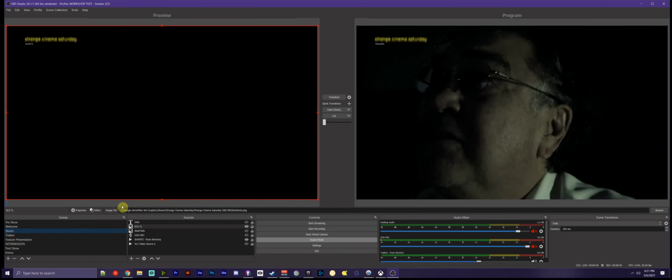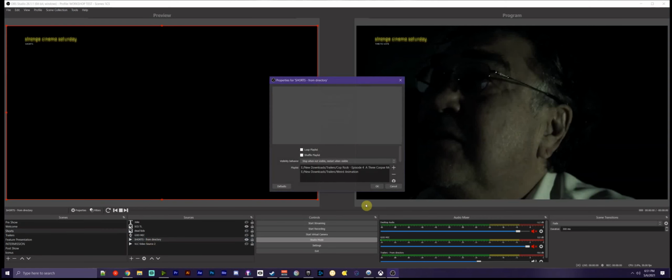Now, why did it do that? If we click on the shorts scene and then go inside of shorts and find our videos from our directory, we can hit this and we can see what's happening here. And notice the visibility behavior in this window right here. It says stop when not visible, restart when visible. Other choices include pause when not visible, unpause when visible, or always play even when not visible.